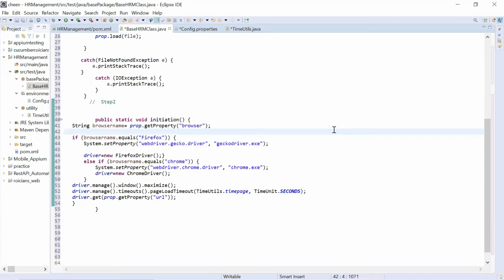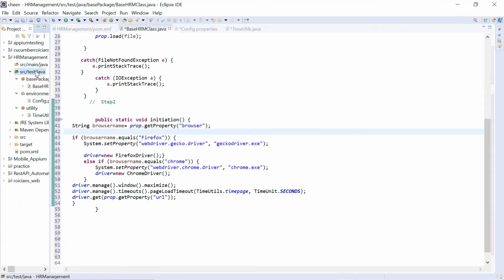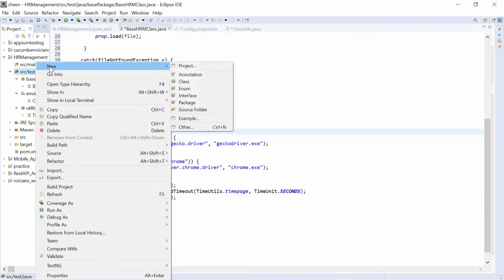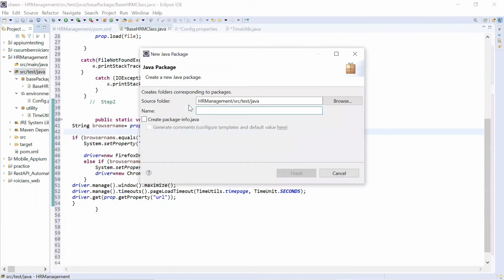Hello everyone. In our previous video, we understood how to create a base class. So this is the structure of your base class. Now we will be creating a POM package for all the POM classes for the pages in your project. Here we'll right click on src test java, go to New, choose Package. I'm naming it POM package.